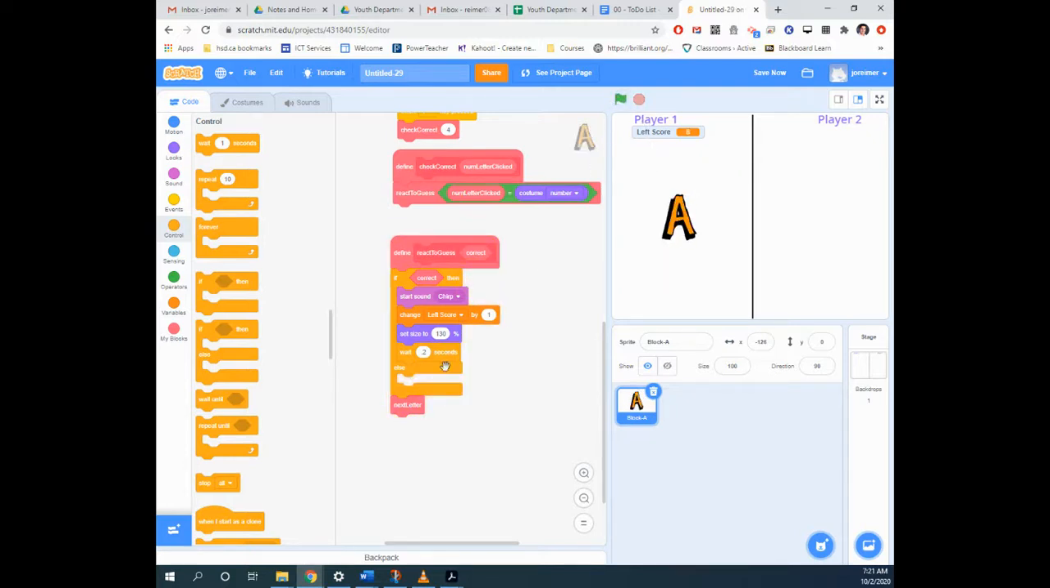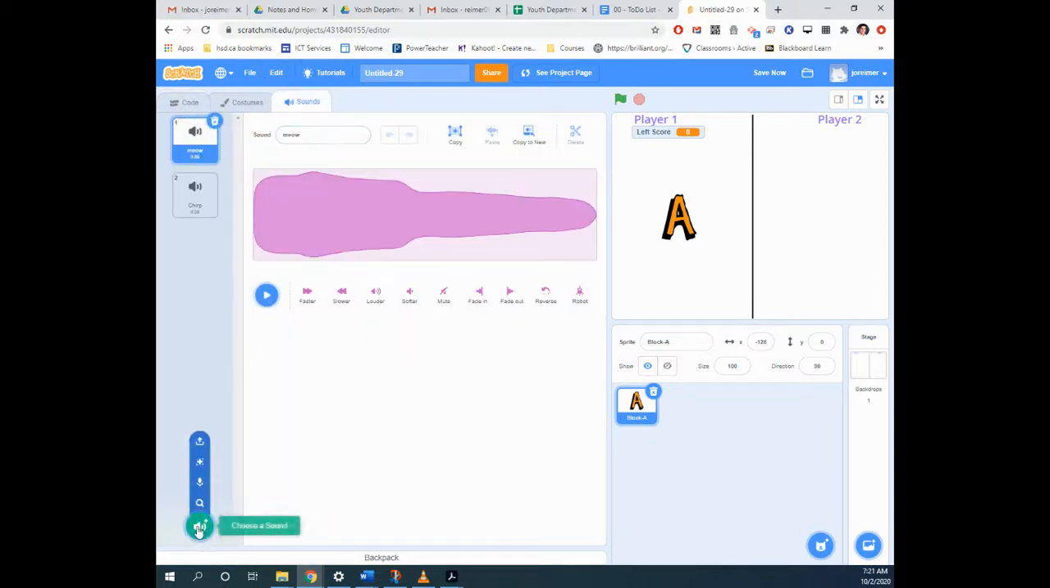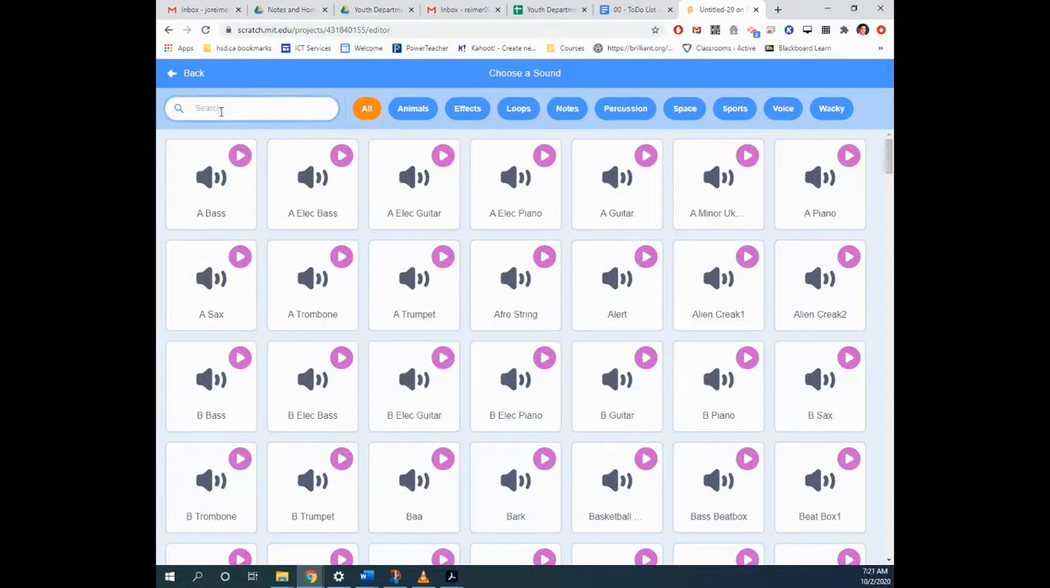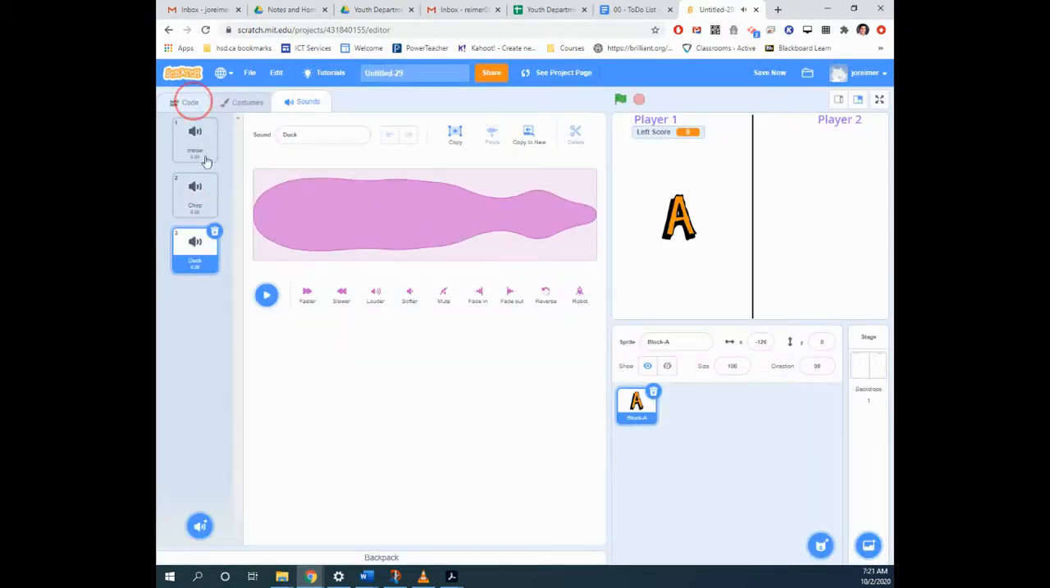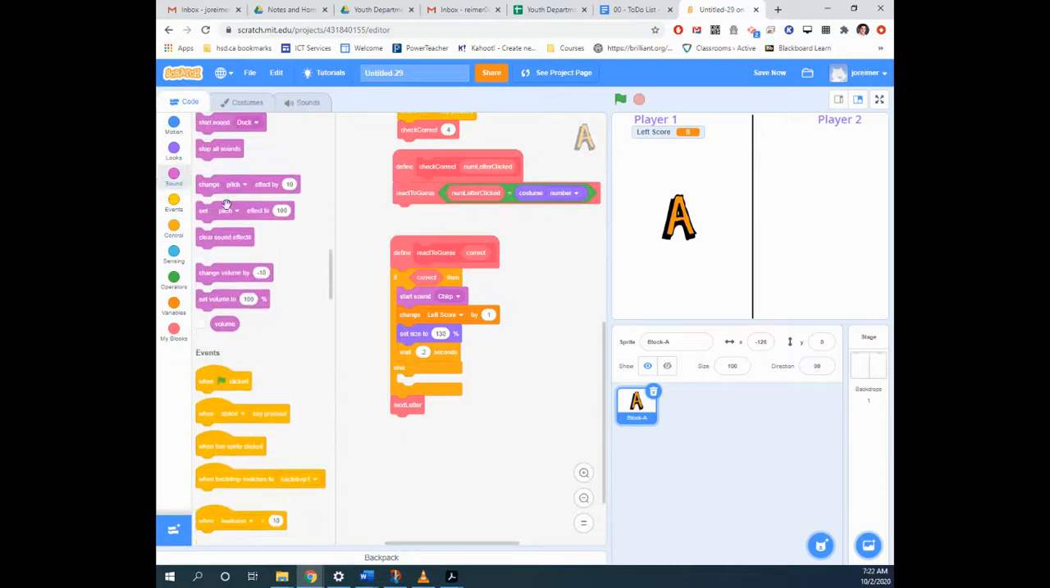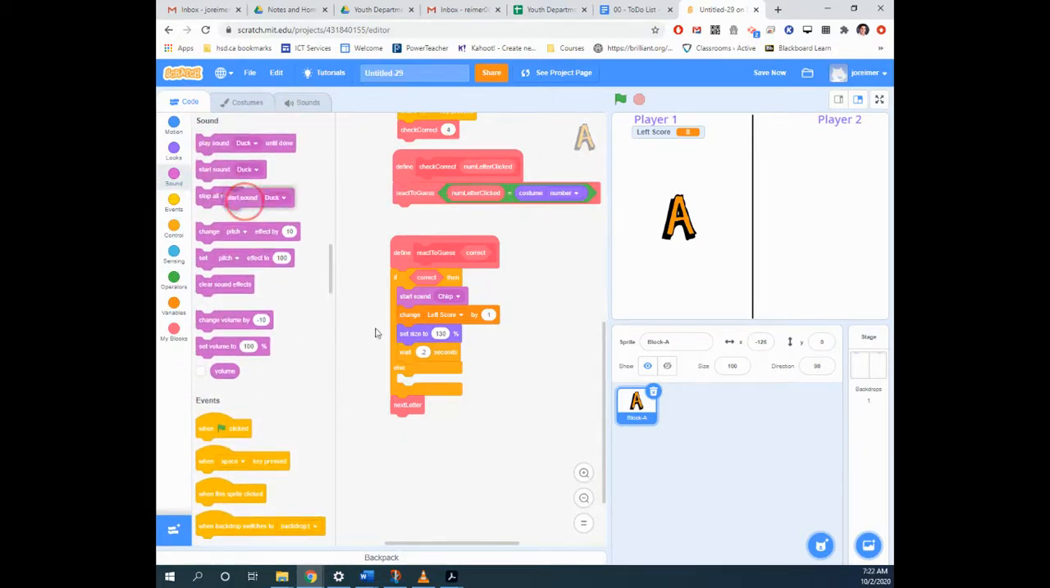Okay, good. But if they get it wrong, that's the else. If they don't get it correct, then they got it wrong. But what do we want to do? Let's get one more sound because this just sounds sweet. Let's search. And I looked for the sound duck. Awesome. And so what we're going to do is play the sound duck and change the score.